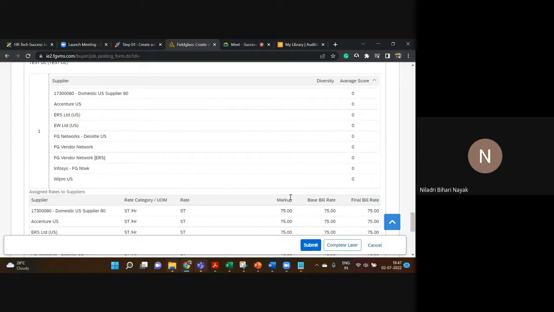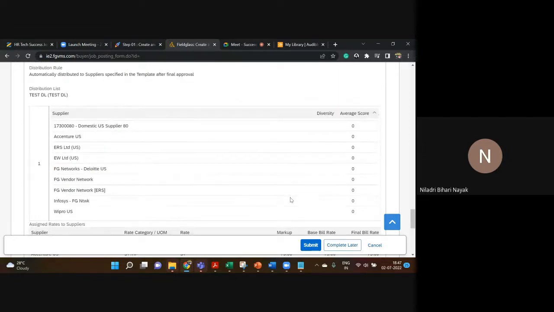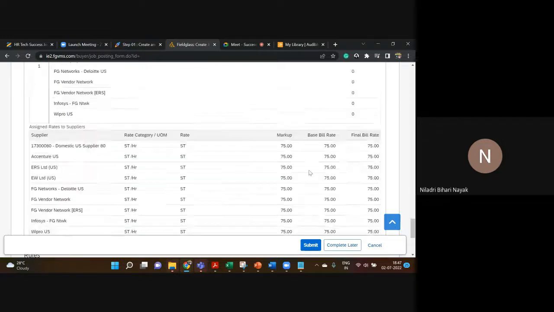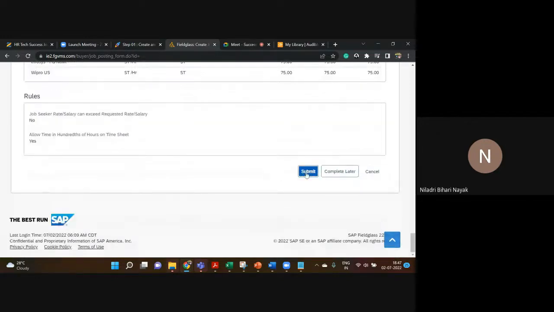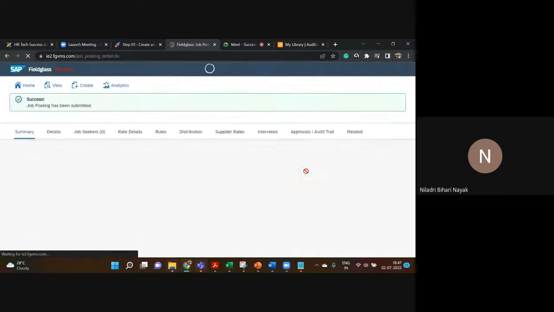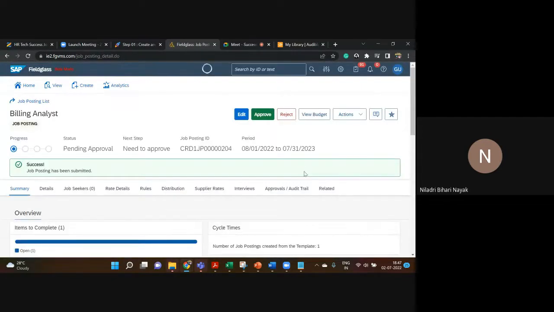Test DL, under that we do have different vendors. We do have Infosys, Wipro, Accenture, Deloitte US. So there are different networks. We have the Fieldglass vendor networks. So all these things we have to capture here. So then we have to submit here. So in this way, we have to complete this entire process.